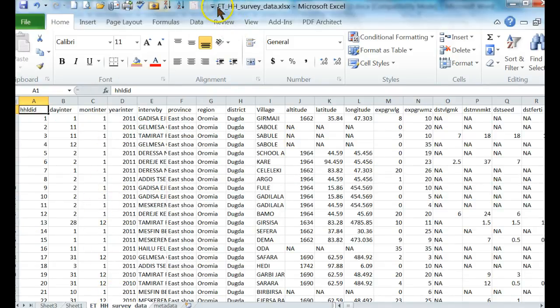It's actually called EH survey data. It's an Excel file. So I'm just opening it on this. This is what maybe I've been given. So what do I want to do? There's obviously a lot of data there.